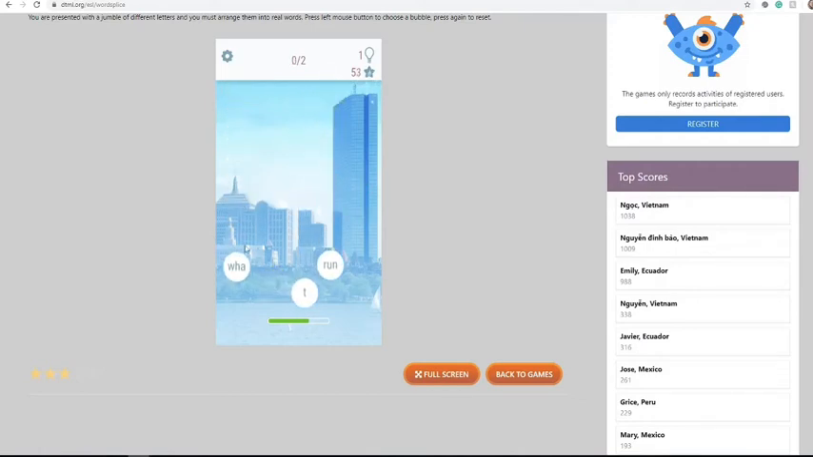Next level, there's this, this, and this. Run is already a word, so you click on that, and then you click this and this to make the word what.